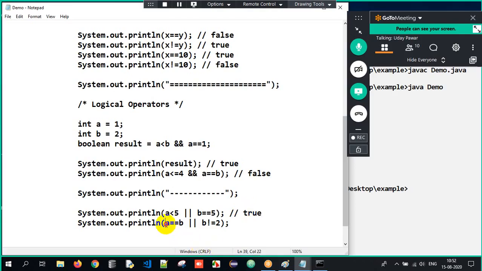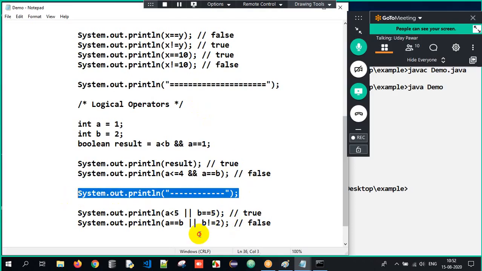But now, is A equal to B? No, false. 1 equal to 2? False. Or B not equal to 2. Is 2 not equal to 2? False. Both the conditions are false. Therefore, the output will be false here. Because OR means one condition, and AND means both the conditions. So this is about the entire process.